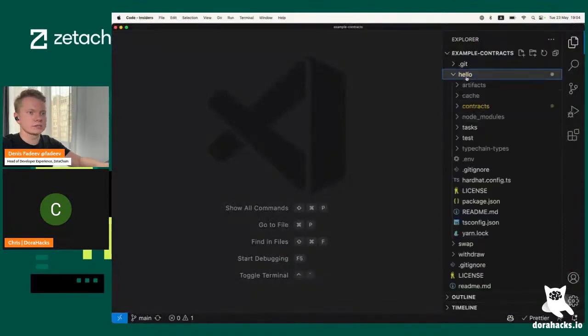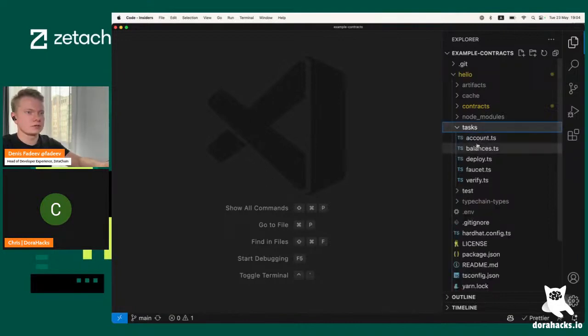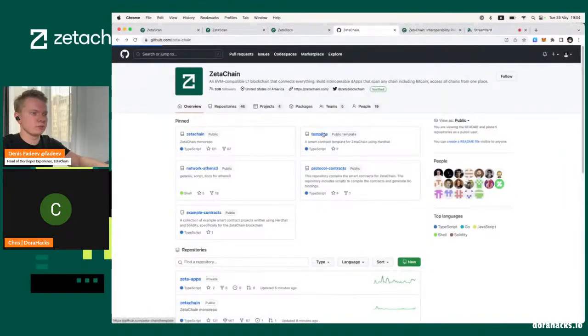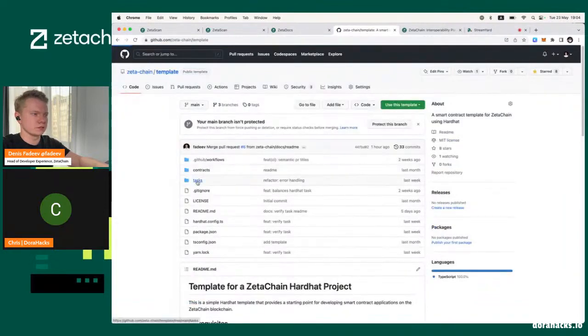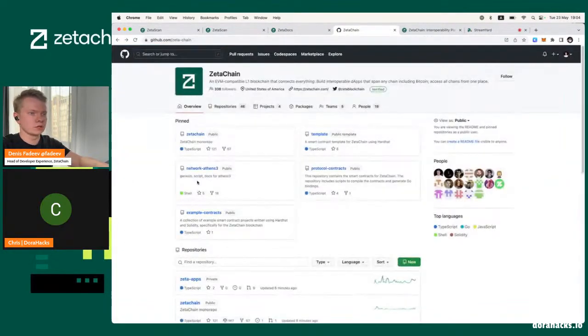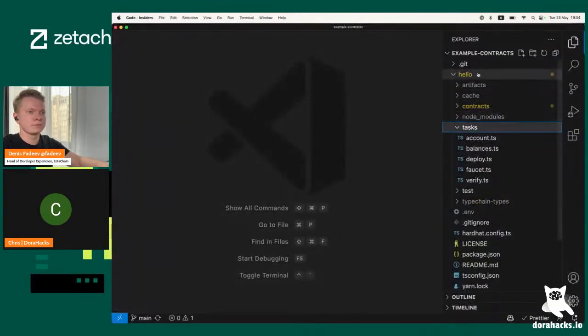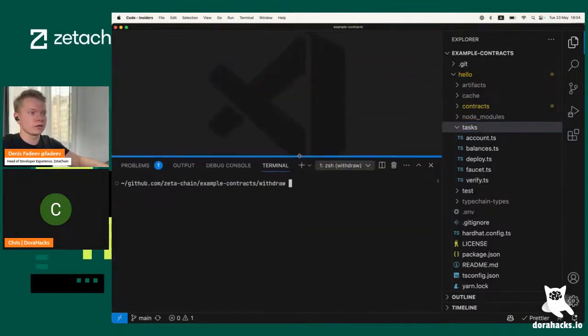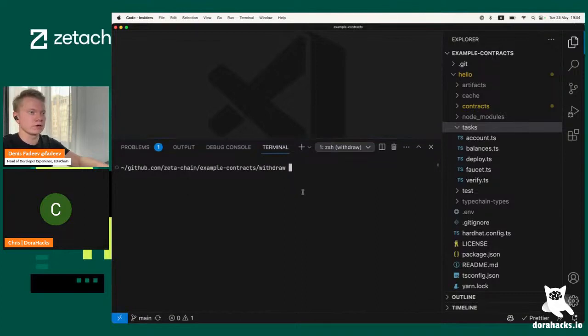Last time I showed that all the example projects have helpful tasks that let you create an account, query for balances, and use the faucet. This is very handy. If you're starting from scratch, you can also go to the template repo and fork that. It includes all the tasks, so you don't have to code it from scratch. You can just reuse the template. Since then, we've added more functionality, specifically the verify task, and I'm going to show it right now because this is very helpful for debugging purposes and just generally a good idea to verify your contracts.